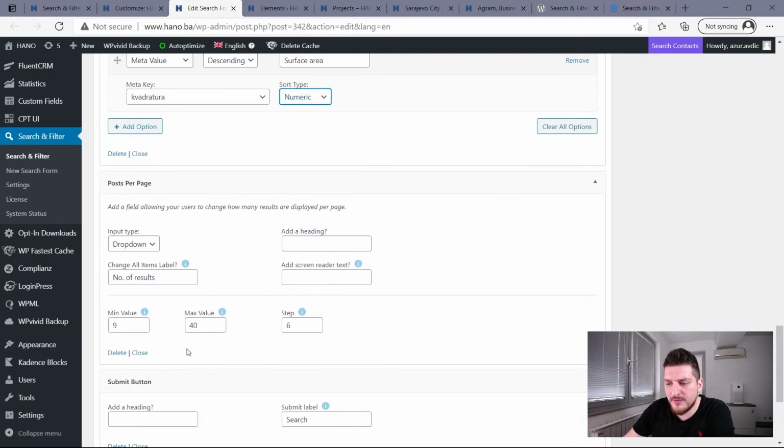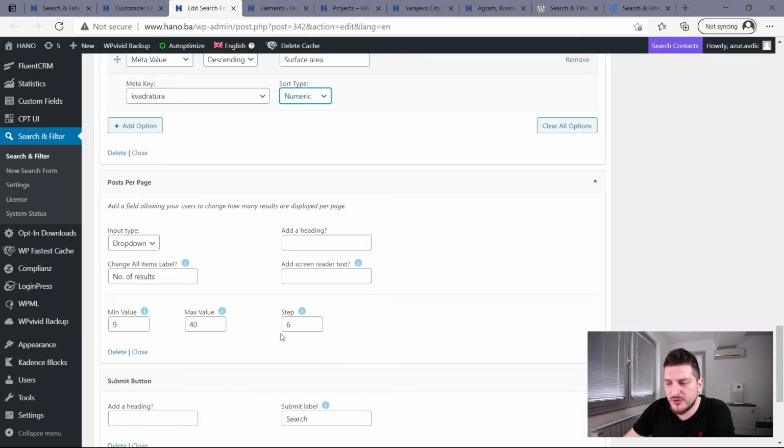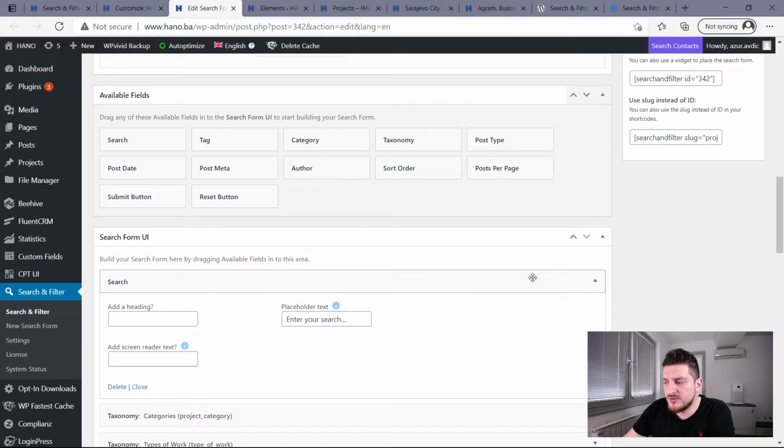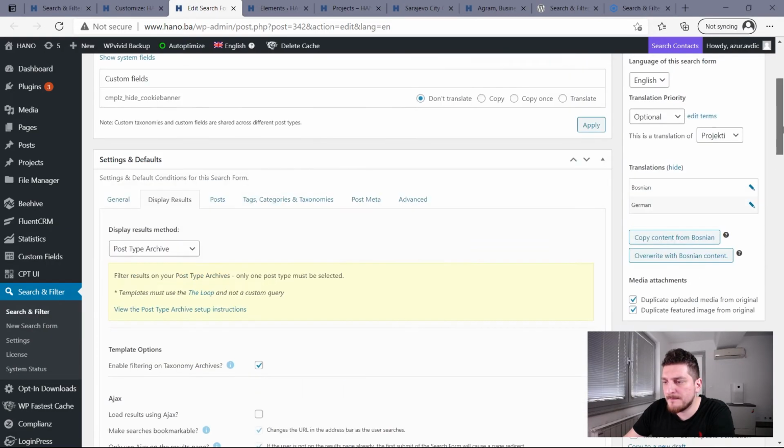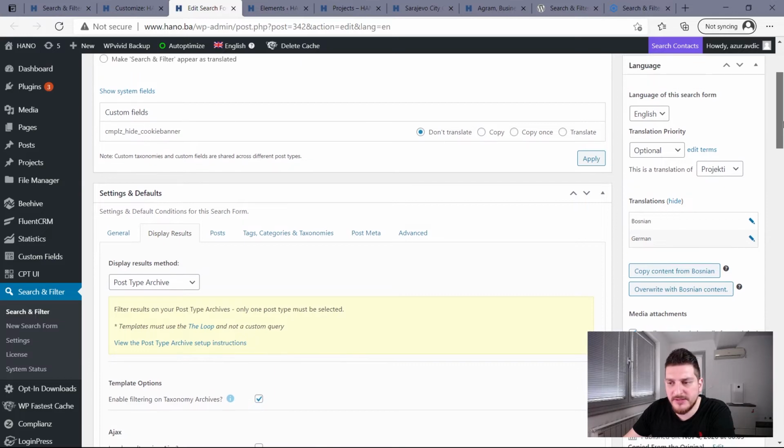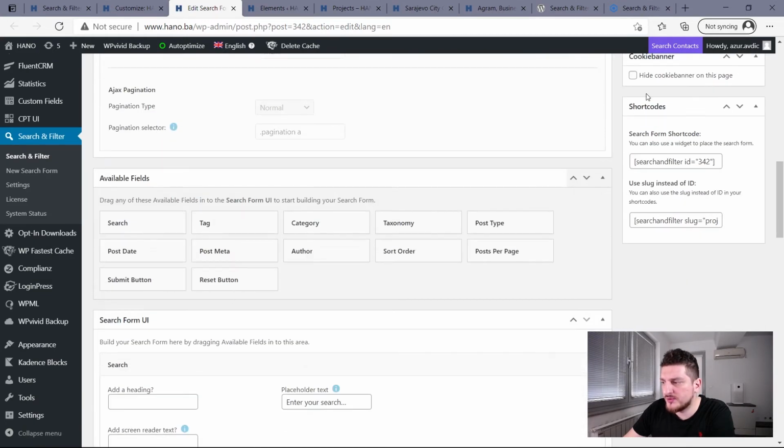So yeah, number of results per page. Once you do all of these fields, you're done. Your filter is ready. So what you do here, you have shortcodes, search form shortcode, and you copy this shortcode where you want it to be displayed.